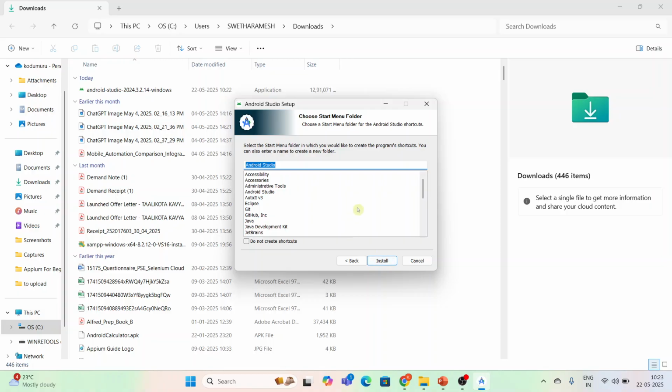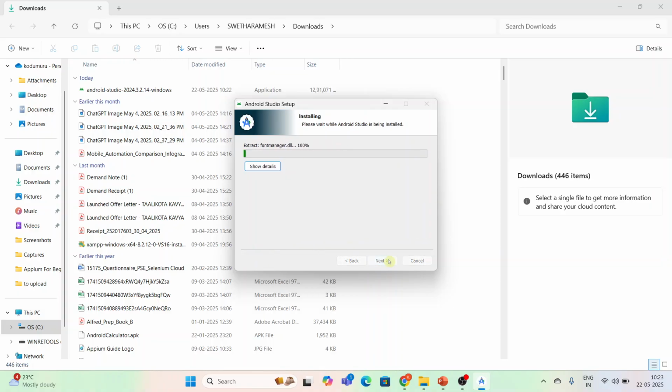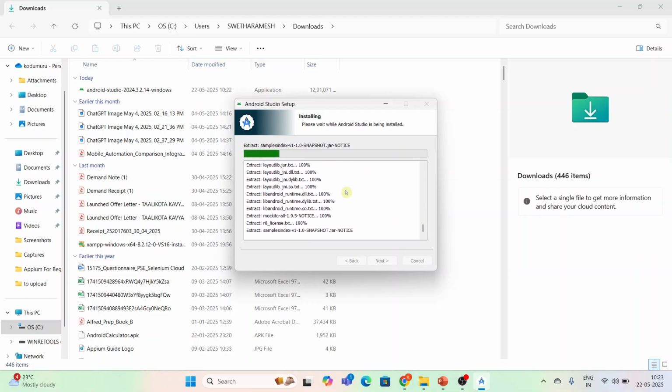Now it asks if you want to download any other features here. You can select them if you want. This says do not create a shortcut, but I want to create a shortcut on my desktop. Just click on install. It will extract all the required files. If you want to see, you can click on the show button, and it will show all the files which are getting extracted here.